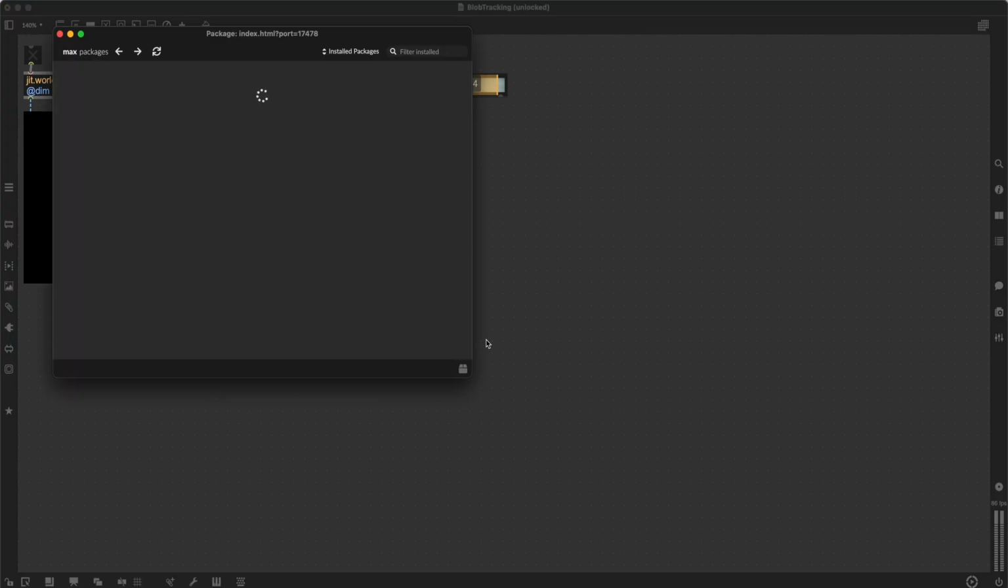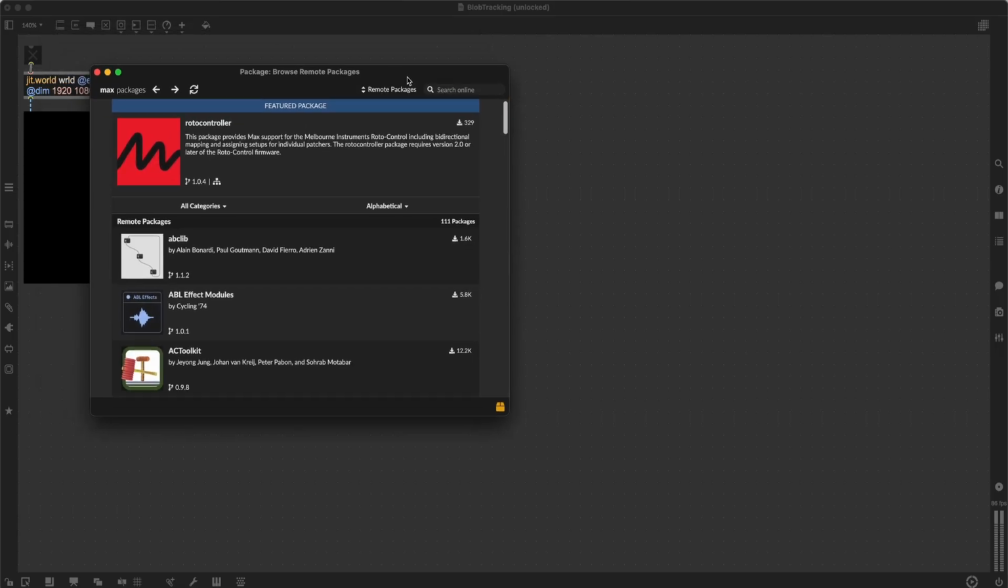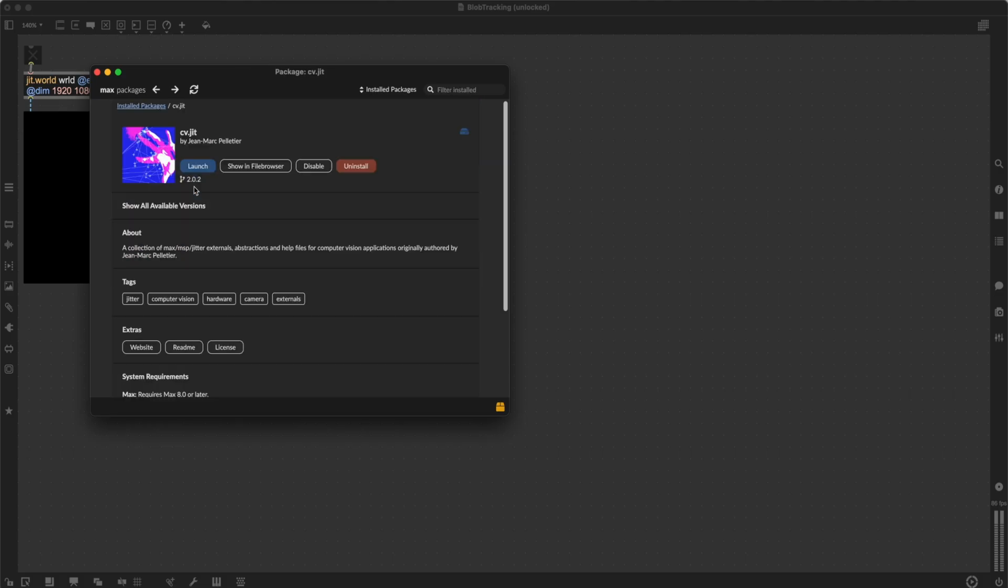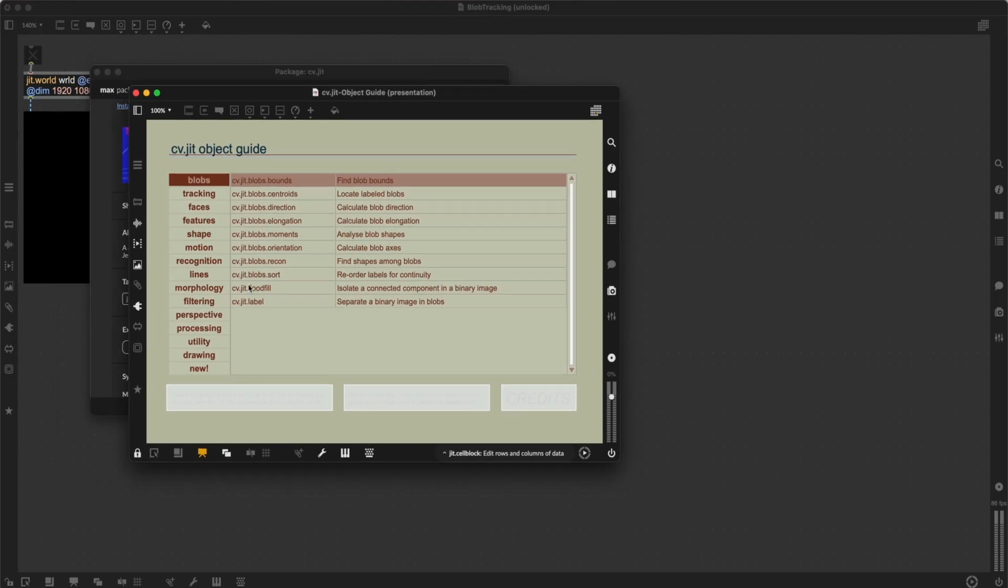So you can get this package in the package manager. If you don't have it installed already, it will be under remote packages, but for me it's under installed packages. And when you click on launch, you can see all of the objects within the package.